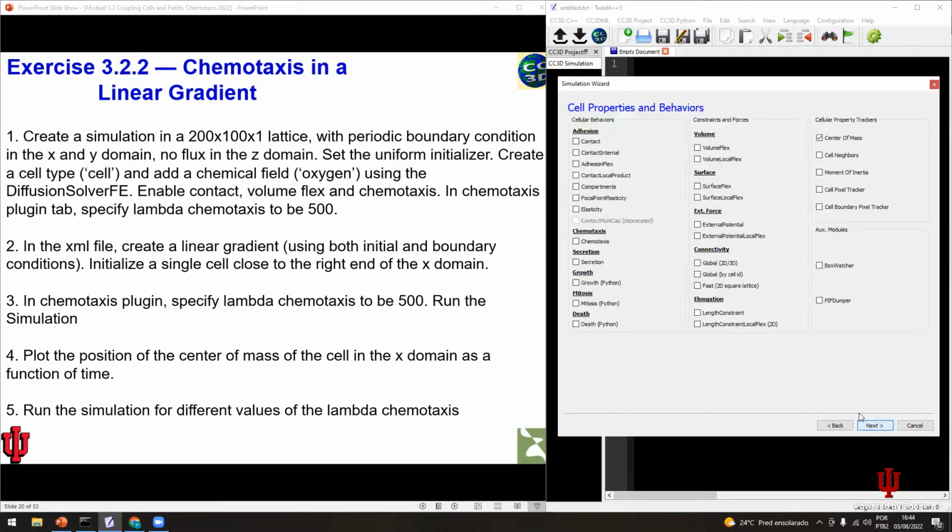Next, in cell properties and behaviors, please check contact, please check volume, and chemotaxis.